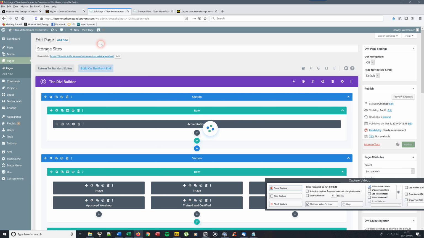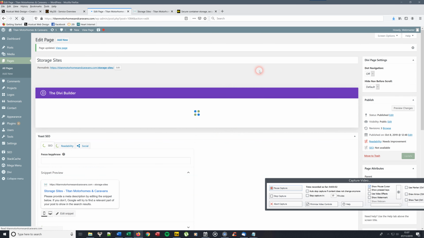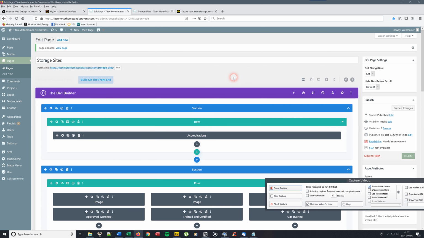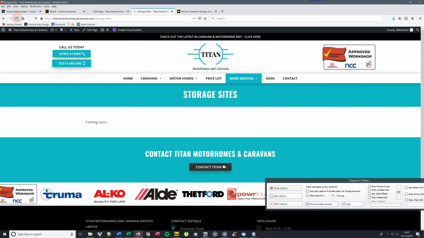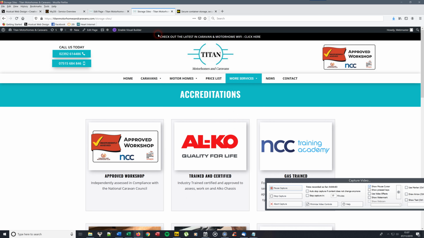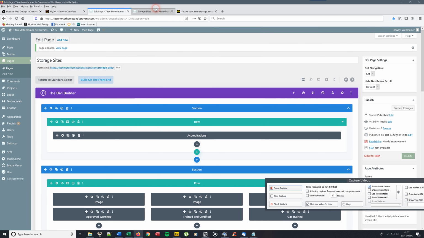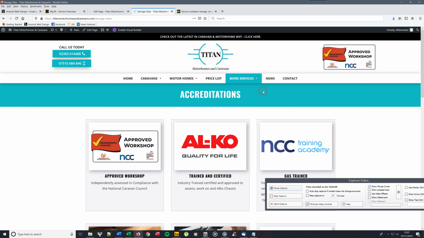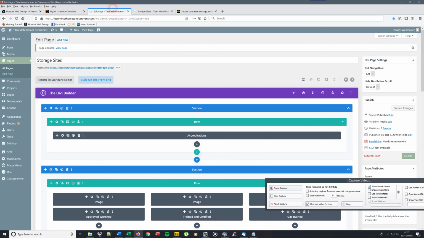which if I just update storage sites, sorry for this, it's a bit all over the place. Right, so that's actually saving this layout on that page. If I go to storage sites in the other browser tab, refresh the screen, you see I've got accreditations there now. So the first thing I want to do, everything that you see on the front of the site is held in all of these boxes. When I can, I try and label them so that people know what's in each one.